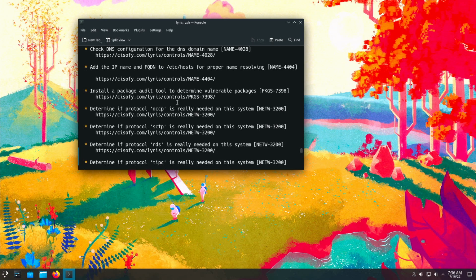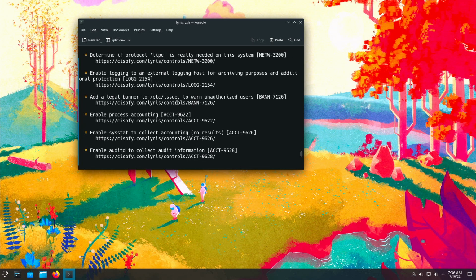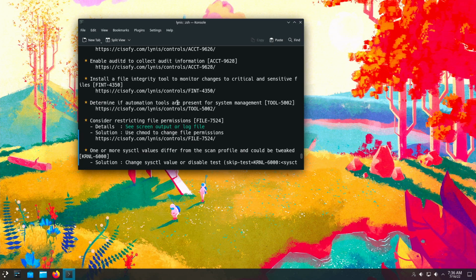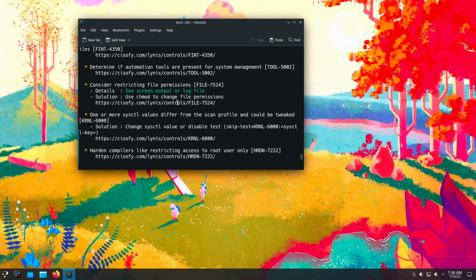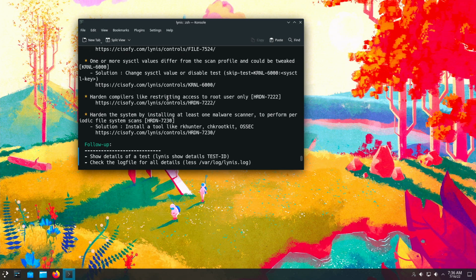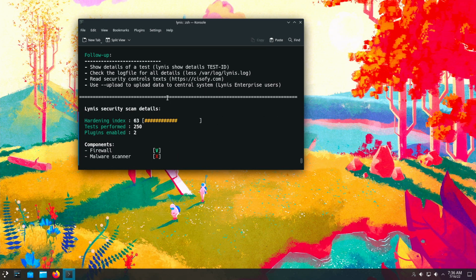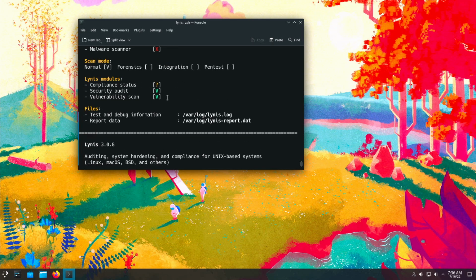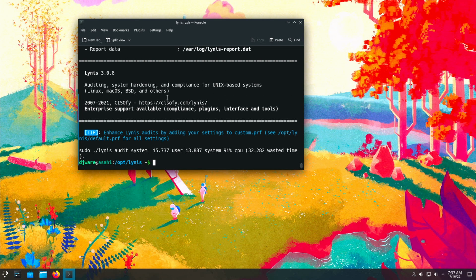Yeah, all that same. Banner, sysstat, auditd, automation tools, restricting file permissions. 63 is what it comes up to today. That's pretty typical with this. As I had mentioned before, to me, that is not hardened, obviously. It doesn't harden well enough.